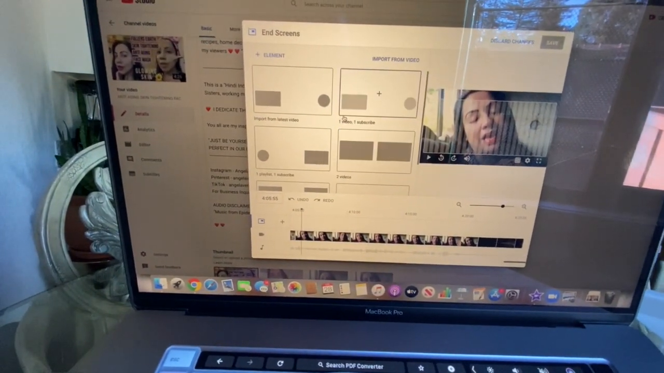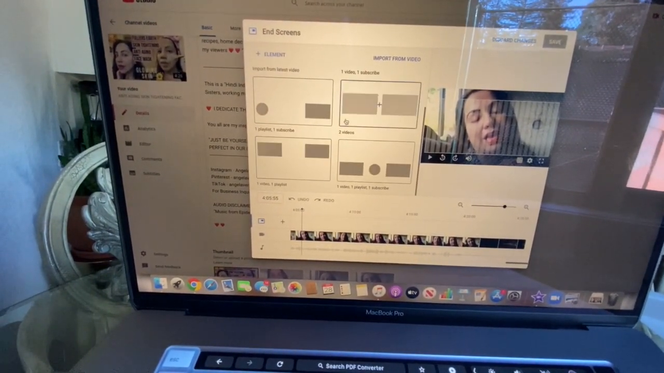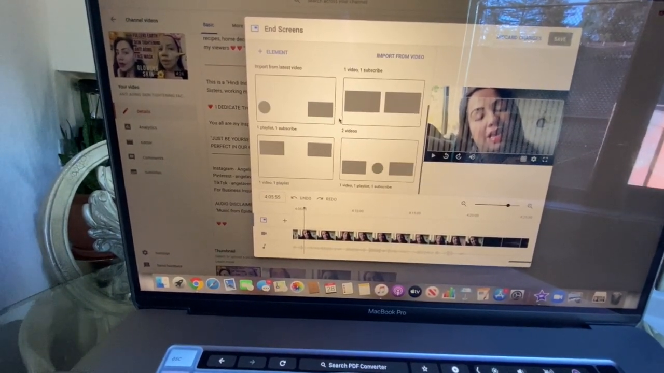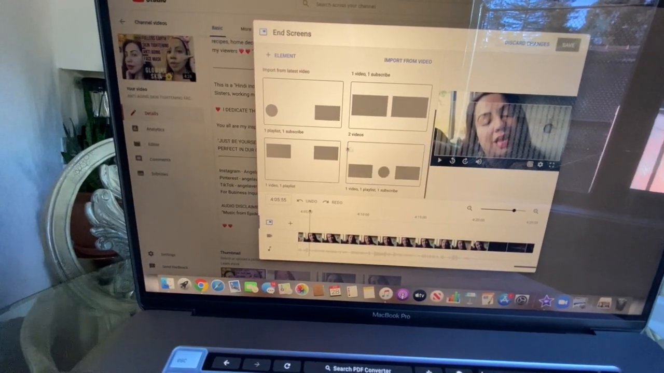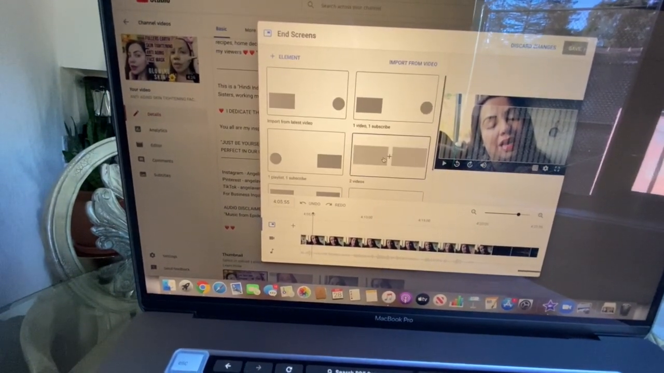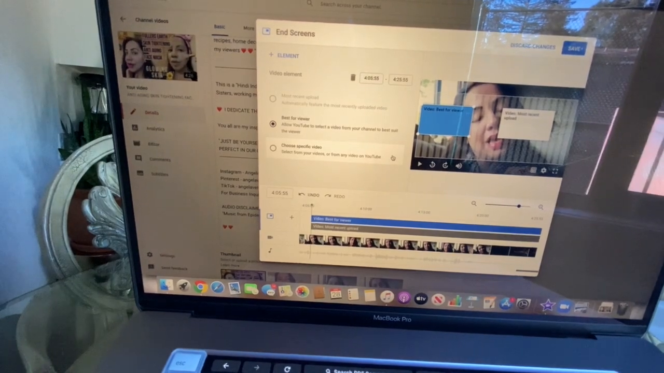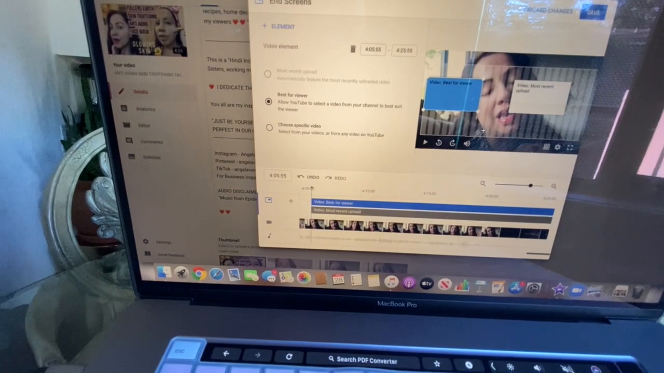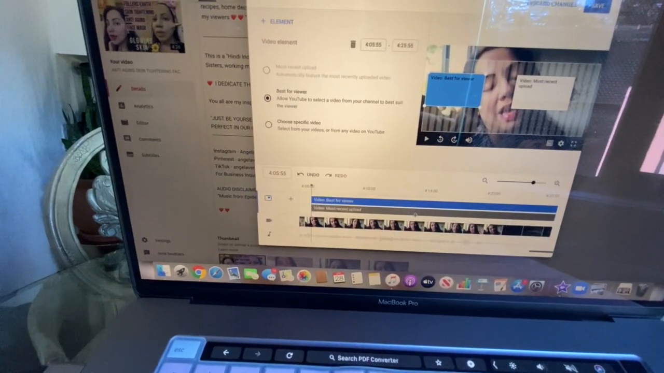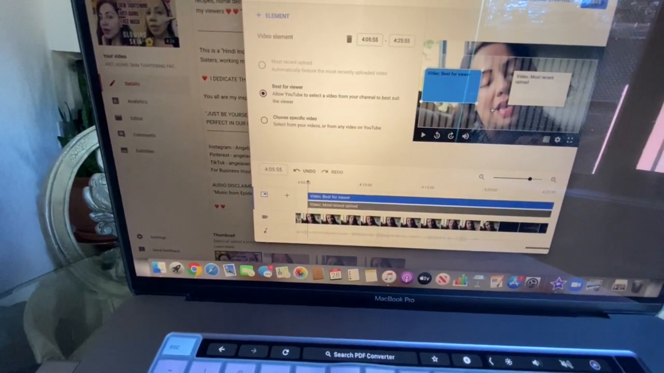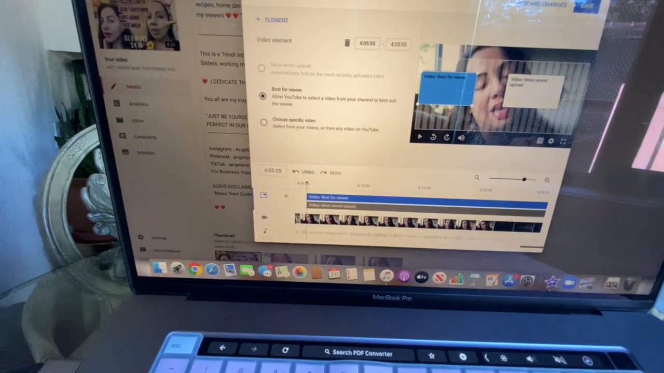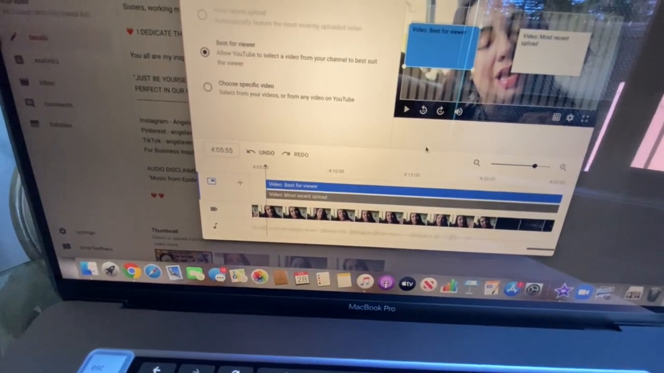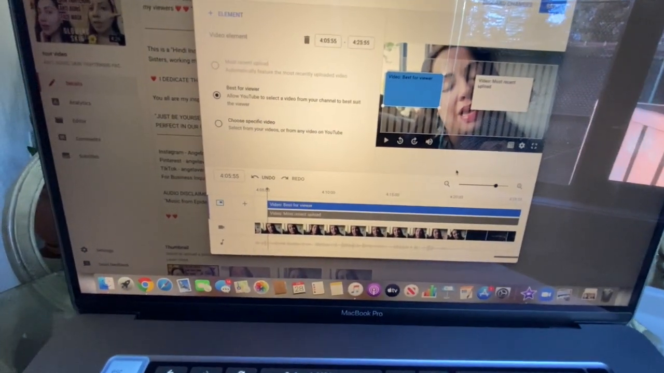Now the end screen will give you 6 options, and you can pick any one option out of these which is best suitable for you. So I basically picked this one option. So let me pick this option today. When we click here, we can choose any 2 videos that the viewer will watch once this video is done. This option will run from 4:10 till 4:25, till the end of the video. So this is the timing it's gonna run.